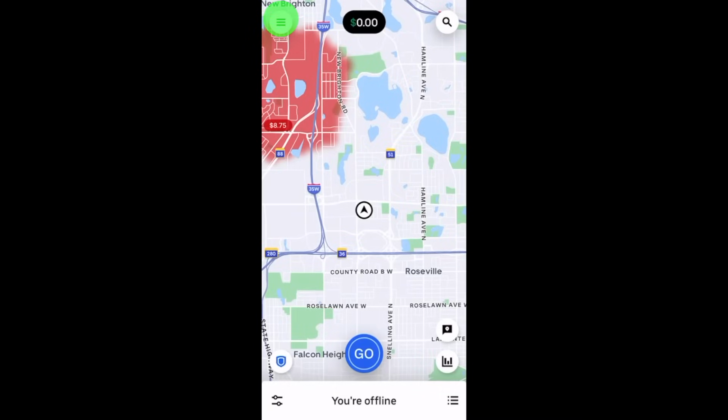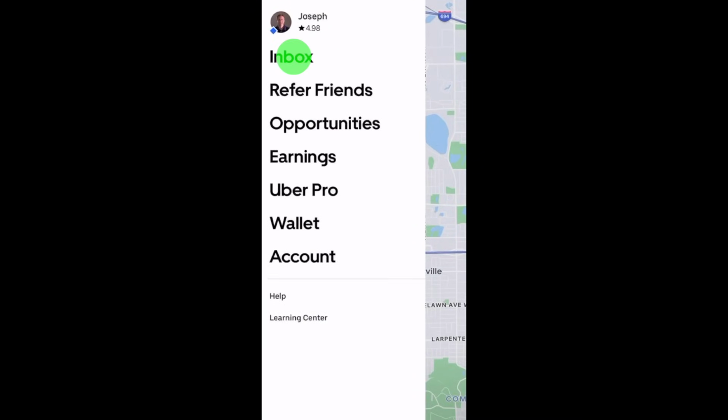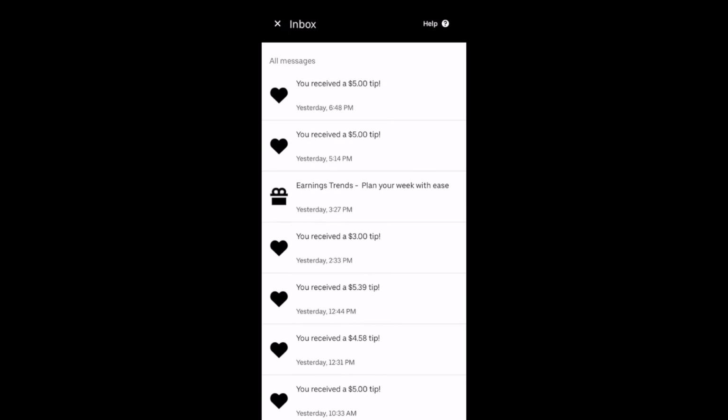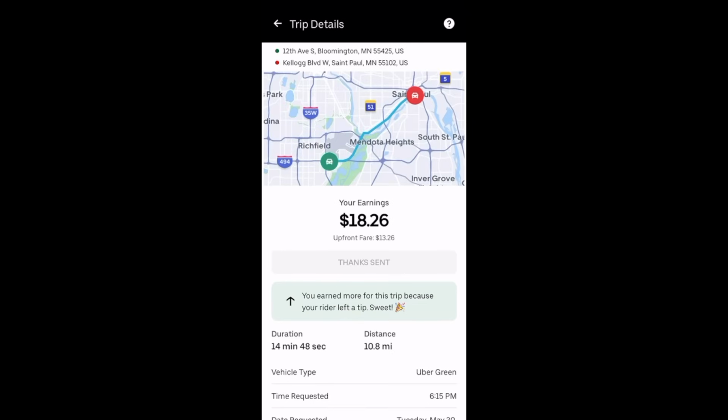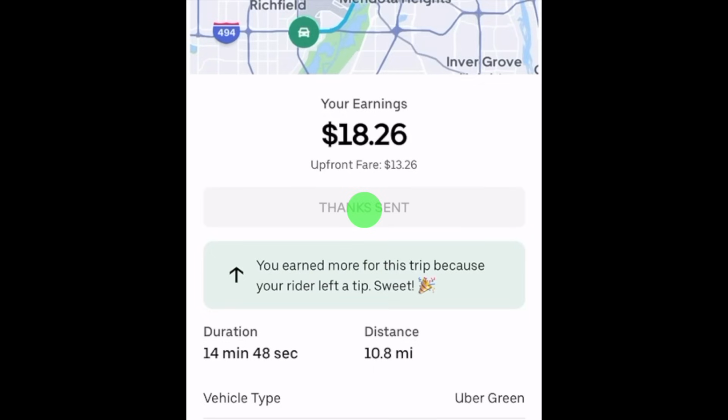Select that top left clipboard icon, select the inbox, and here's where you'll see all of your messages, and included here are all of your tip messages as well. If you select one of those, I've already sent thanks for this tip, and you can see that because the button says thanks sent. But before you've sent thanks for any tips, this will be a black button and it will say send thanks for tip.